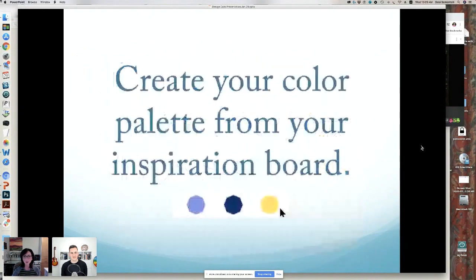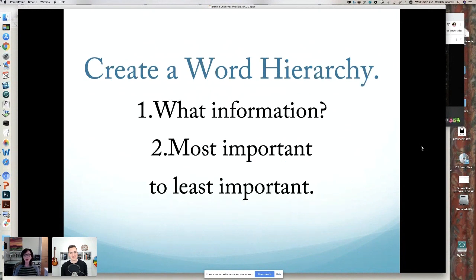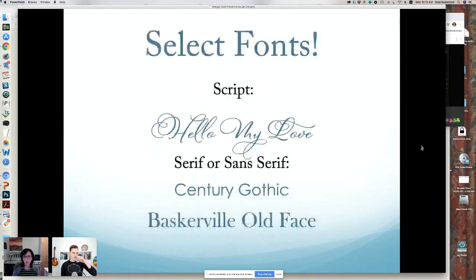Then from that inspiration board, you can create your color palette. So this is just a basic, simple color palette. I don't think you want to go too crazy, especially on all of the signage, because it makes it more clean when you keep your color palette simple. So now you've got your color palette and you're thinking about the word hierarchy. What information needs to go on there? What's the most important to the least important? Typically it's the names, and a lot of times people like to emphasize the date, but it's good to just think about that, put all that information down.